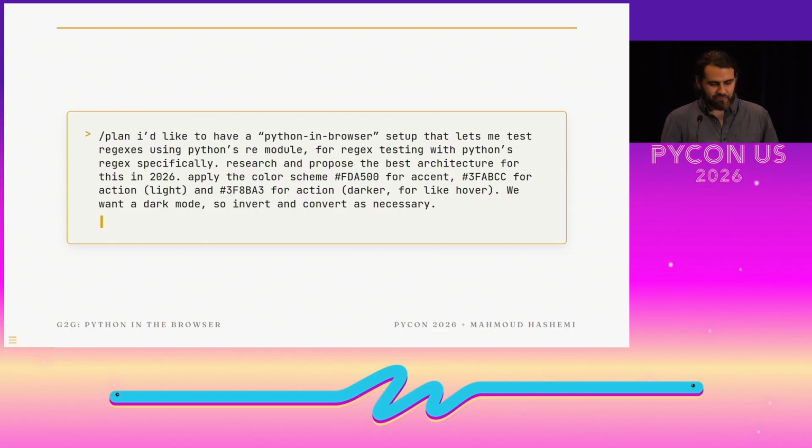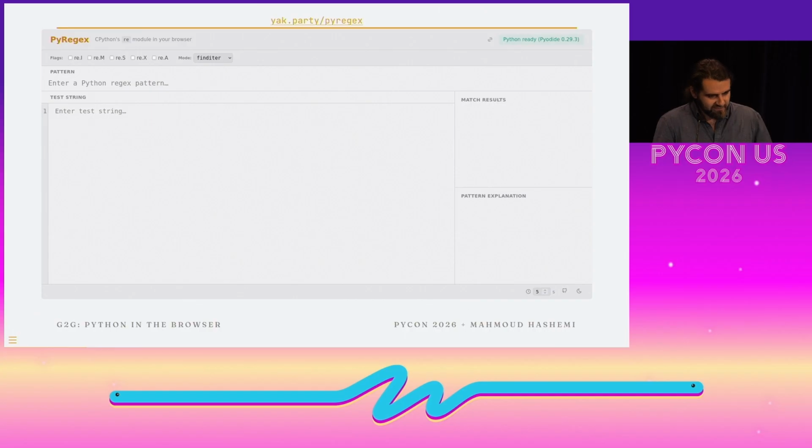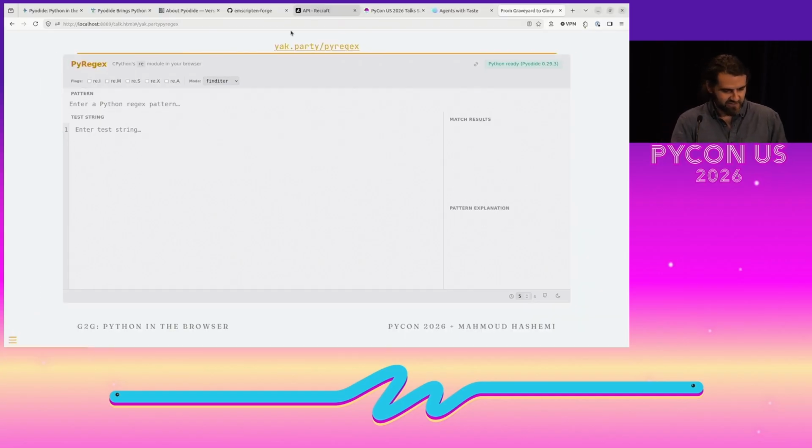/plan. I'd like to have a Python in the browser setup that lets me test regexes using Python's re module, specifically Python's re module. And I want these colors, and of course, because it's a dev app, it must have dark mode, right? Okay, so diddly-dee. One prompt, one plan, $16 in tokens later, we have this running inside of this presentation.